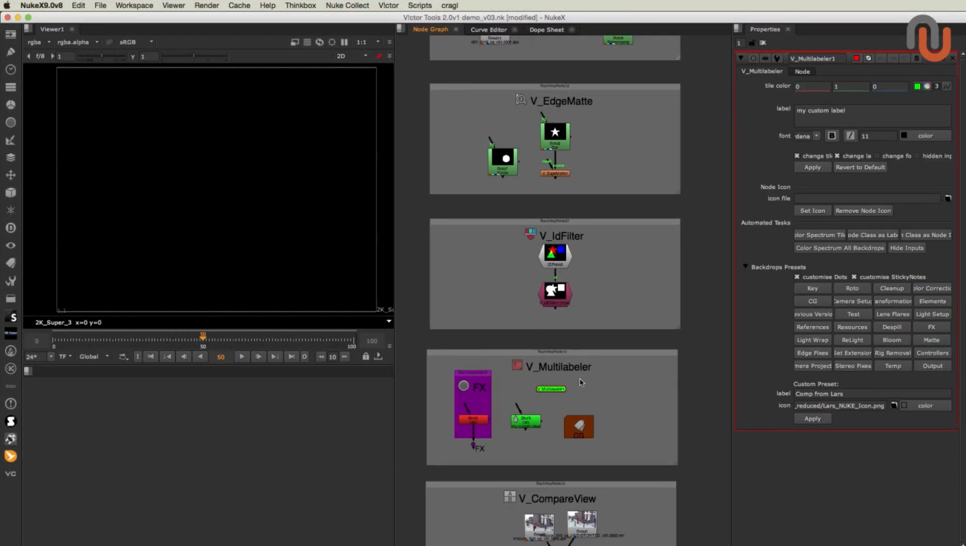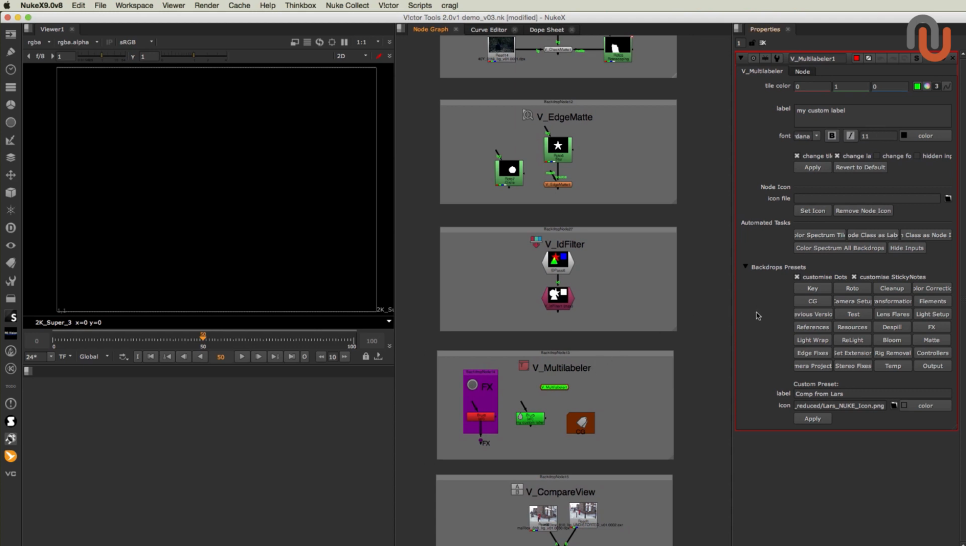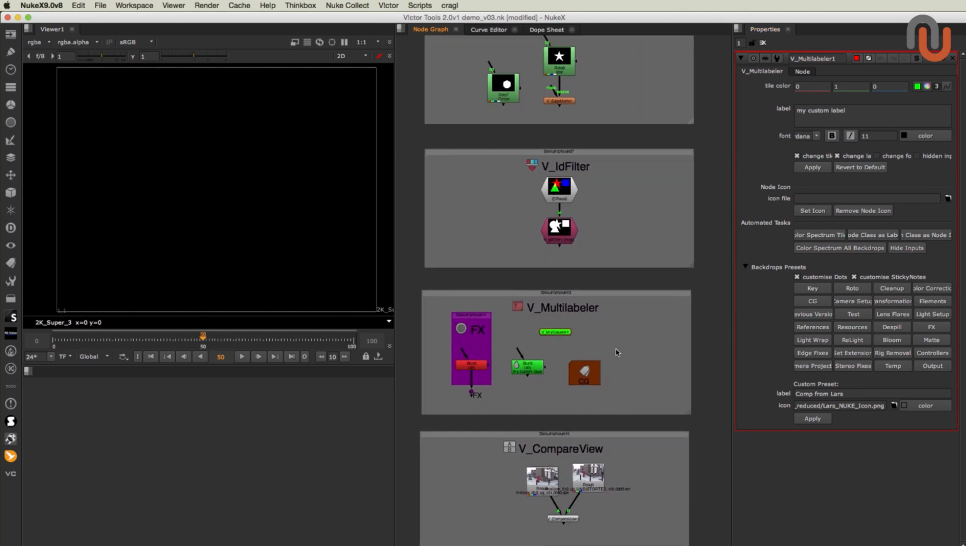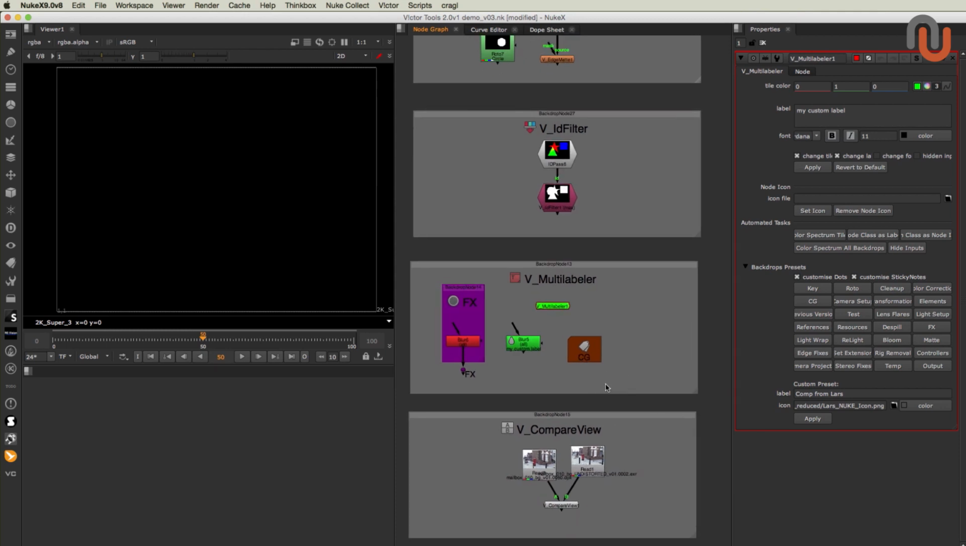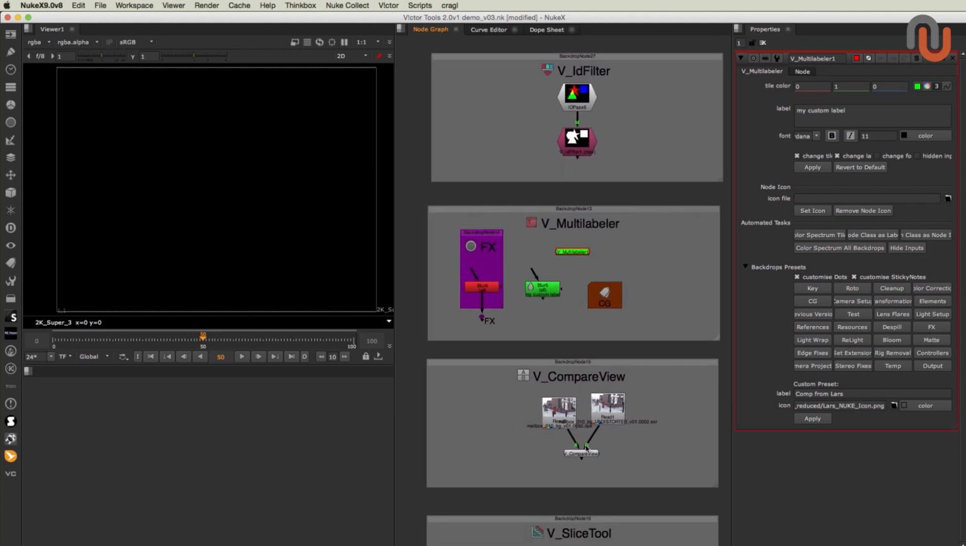The multi-labeler is my personal favorite because I love clean note trees that are easy to read, and this is exactly what this tool can help you to accomplish. It is a script organizer that lets you categorize your notes, backdrops, dot notes, and sticky notes with colors, labels, icons, and it gives you many options to create your own presets and much more. It's very helpful and important if you are working in a team to make it easier for everybody to read your script.